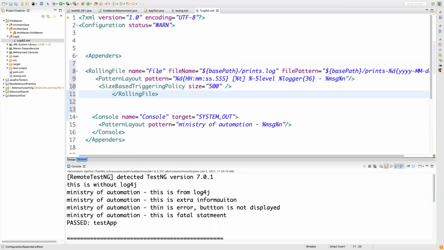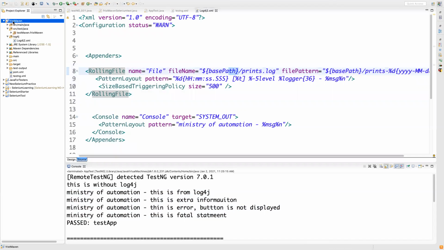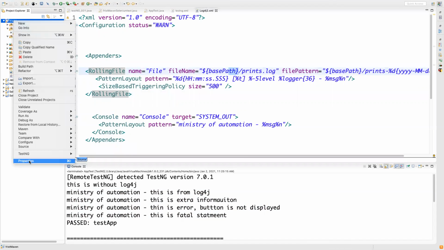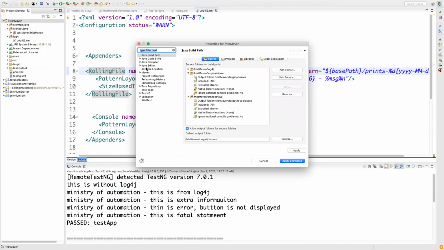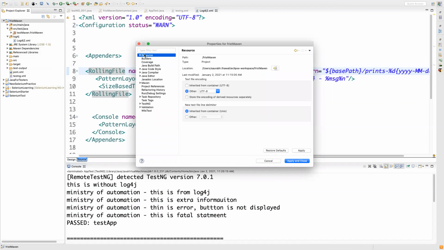What this basically says is, RollingFile is the tag where it defines which file you want to store and what the file pattern should be. The base path is basically wherever this Log4j is generating. The base path for us is the Maven first project. If you right-click on your project and go to properties, you will see the base path. Where is the base path? I think resources. Yeah, so this is the base path.